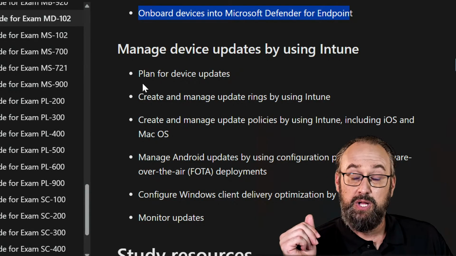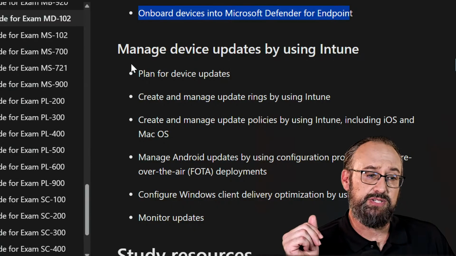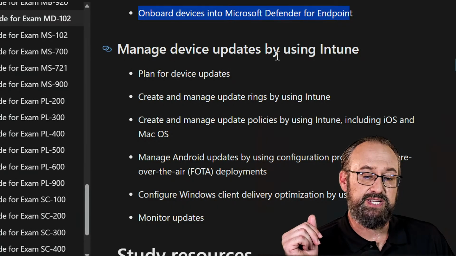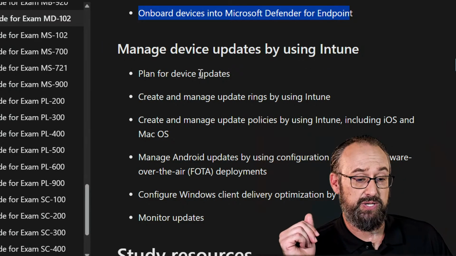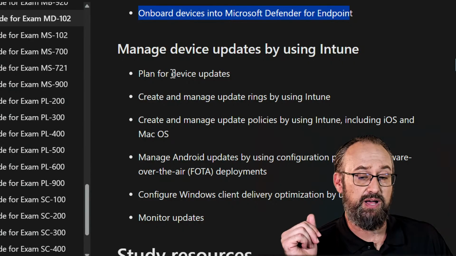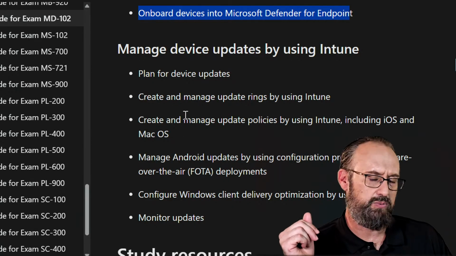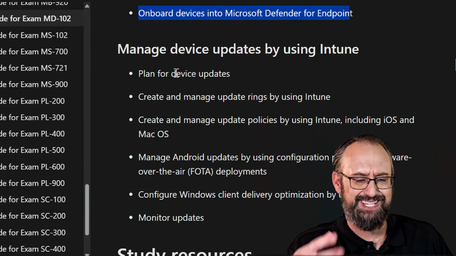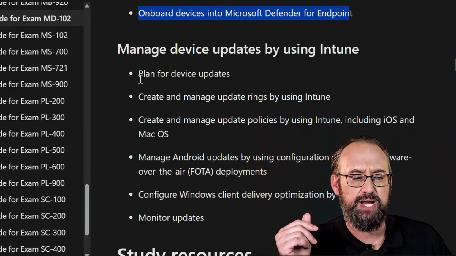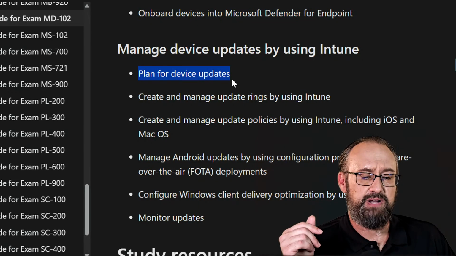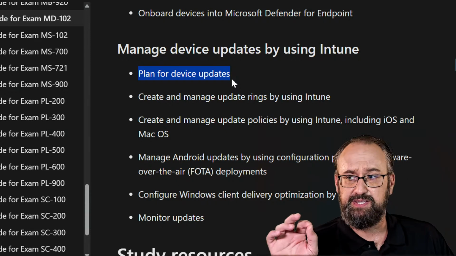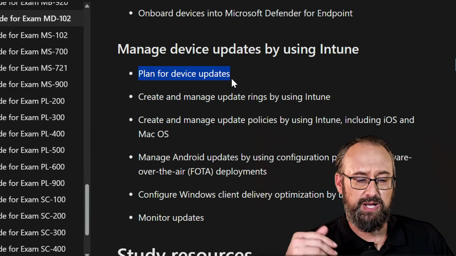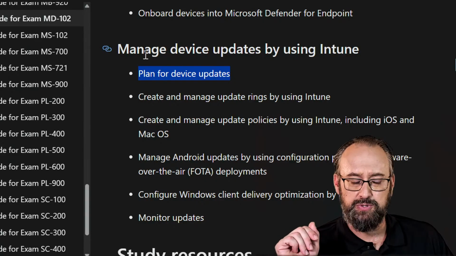All right. So the next section here is managing device updates by using Intune. And here's where you'll see really all the operating systems that we've talked about so far. We're going to have to do some kind of basic management around their updates, right? So one of the first things they want you to be able to do is plan for these updates. Again, that's going to be in some documentation. We'll talk about it coming up in some other live streams around MD-102.